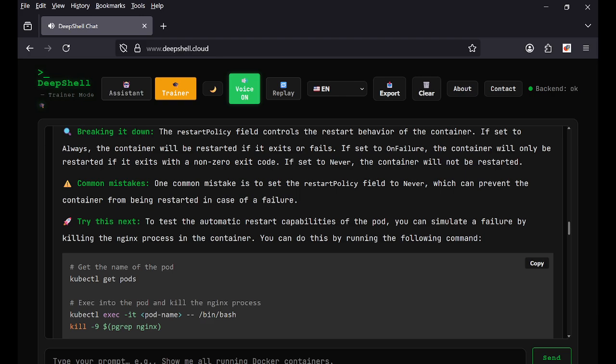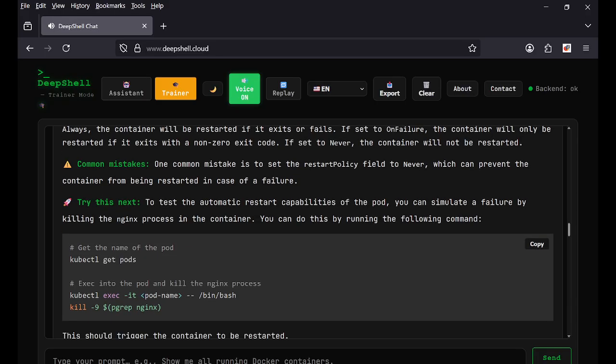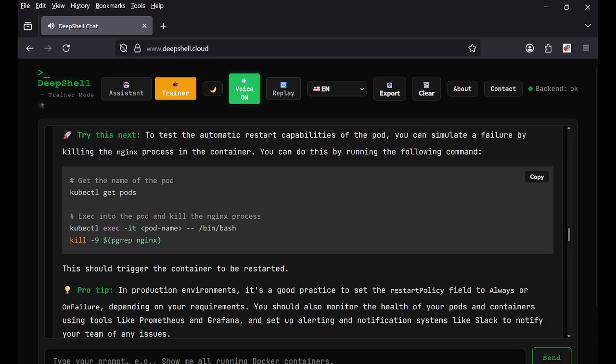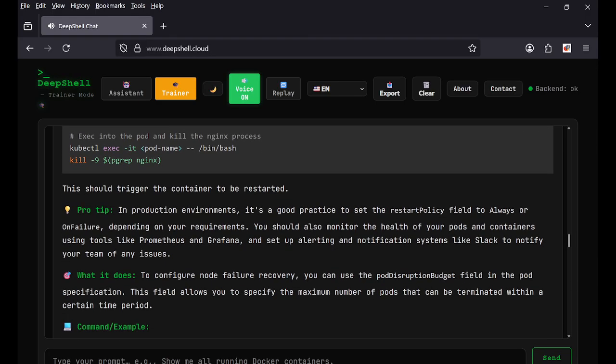Common mistakes. One common mistake is to set the Restart Policy field to never, which can prevent the container from being restarted in case of a failure. Try this next. To test the automatic restart capabilities of the pod, you can simulate a failure by killing the Nginx process in the container. You can do this by running the following command. This should trigger the container to be restarted.